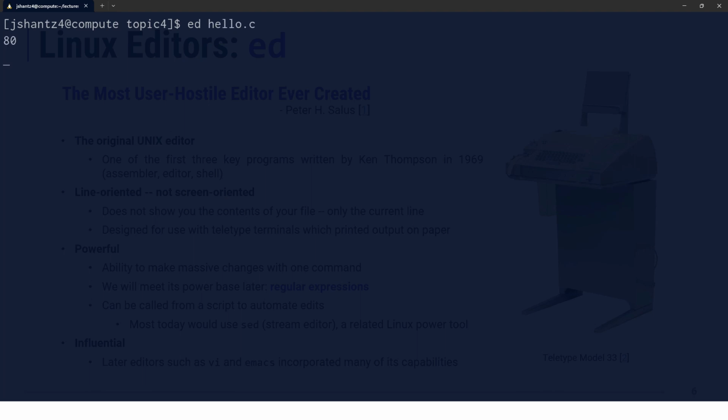So it just prints a number. So that's the number of characters in the file. In order to find out where I am, I could say P to print the current line. So it's taken me to the end of the file. If I want to go up to the first line, I just type in the line number. And now I'm on line one, it prints out that line. I could say PN to give me the line number and the line.